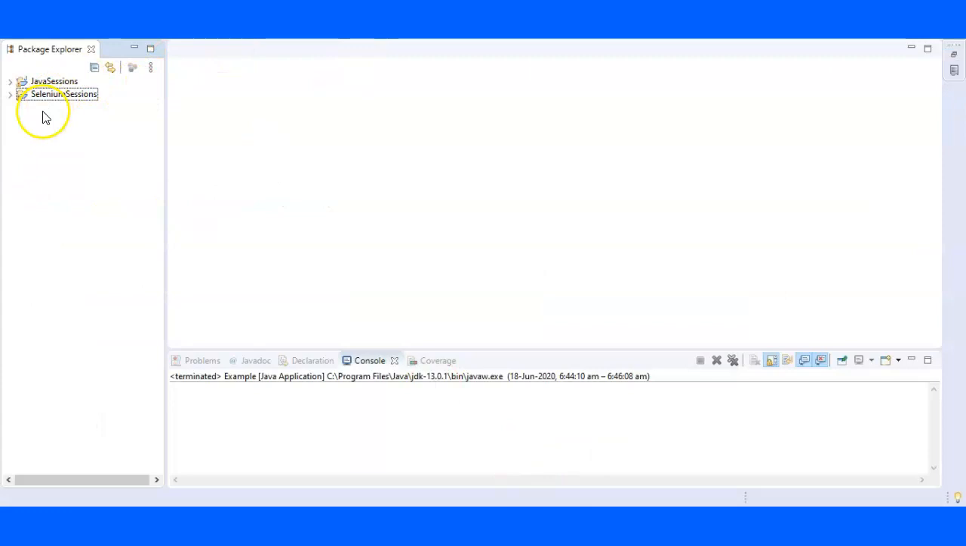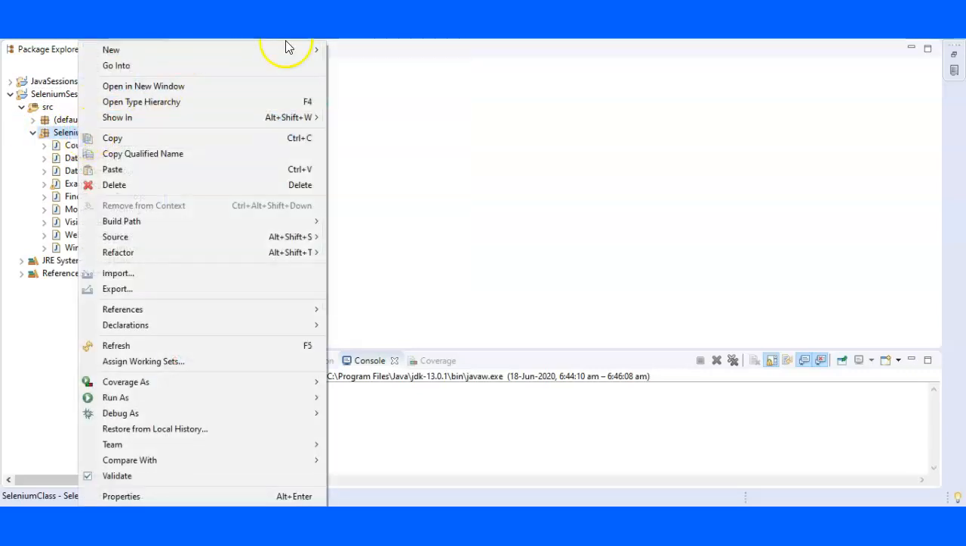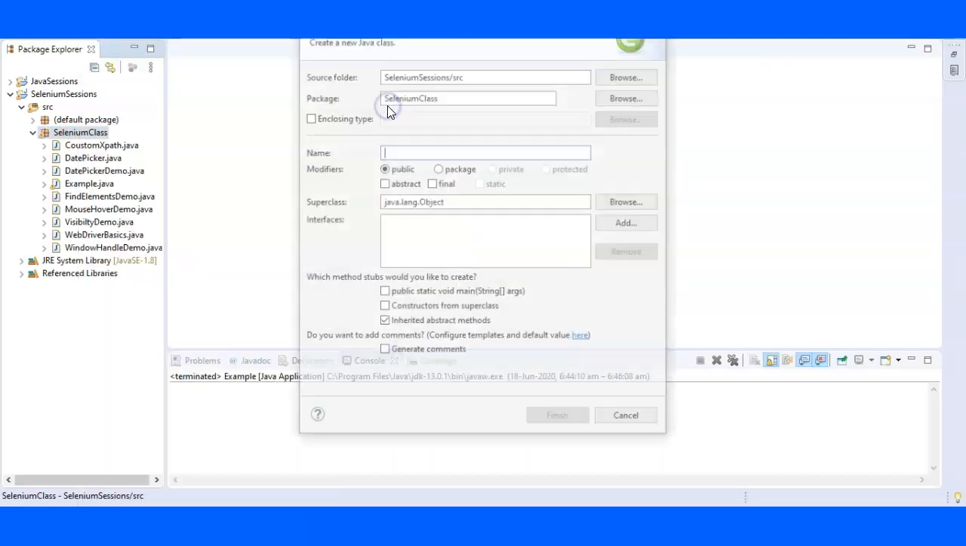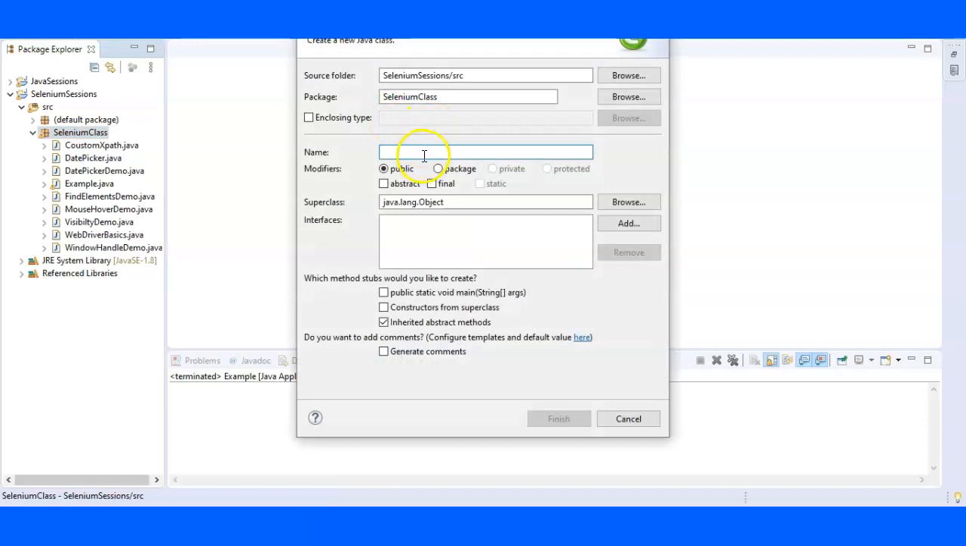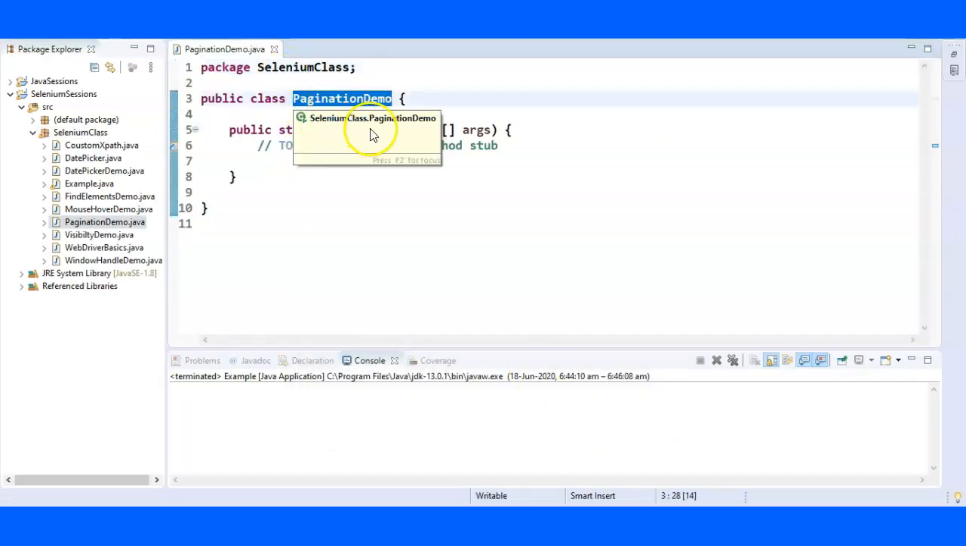So I'm on my Eclipse and I'll create a class. This is my package, Selenium class, and inside this package I will create one class, say Pagination demo. I'll select the main method. So here I go. I have this class Pagination demo. This is my main method.